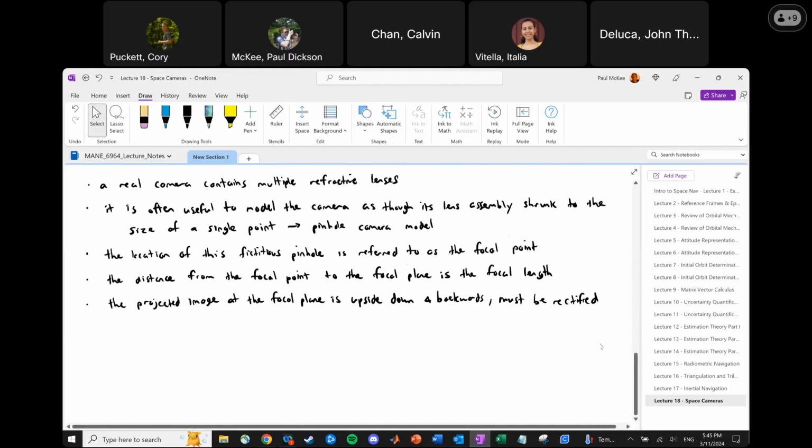And yeah, the image that is projected onto your eye that goes to your brain has to rectify it. Otherwise, it would look like everything was upside down and backwards, which I think is kind of neat.